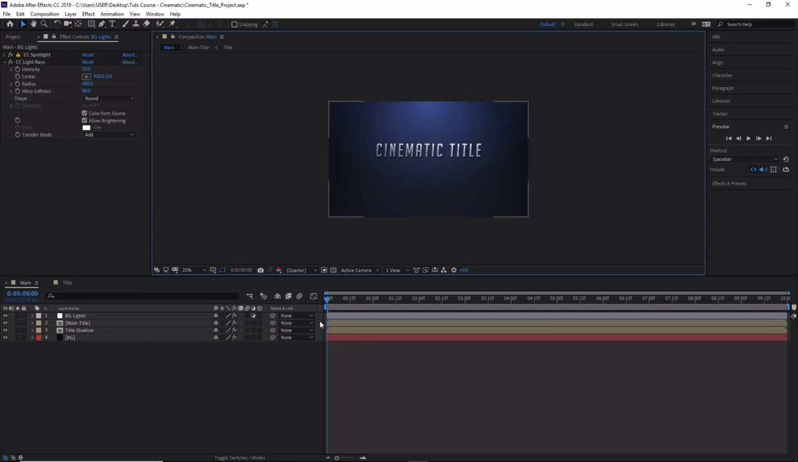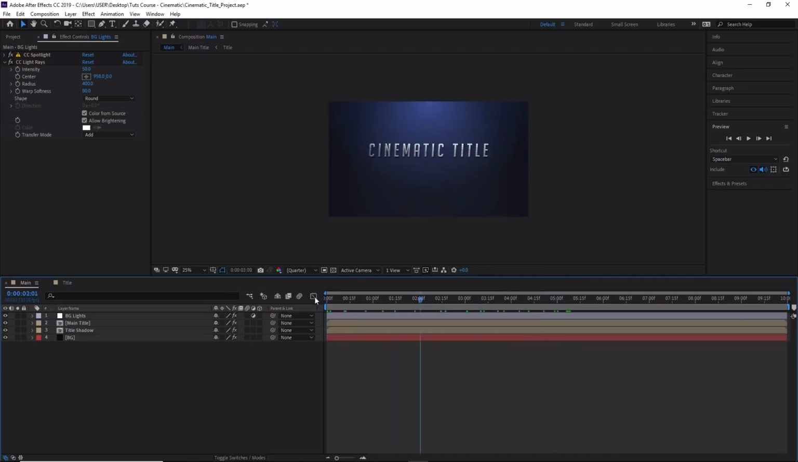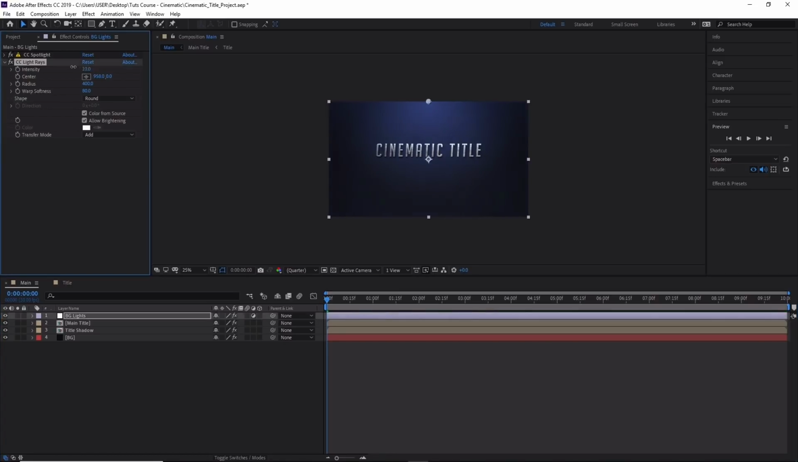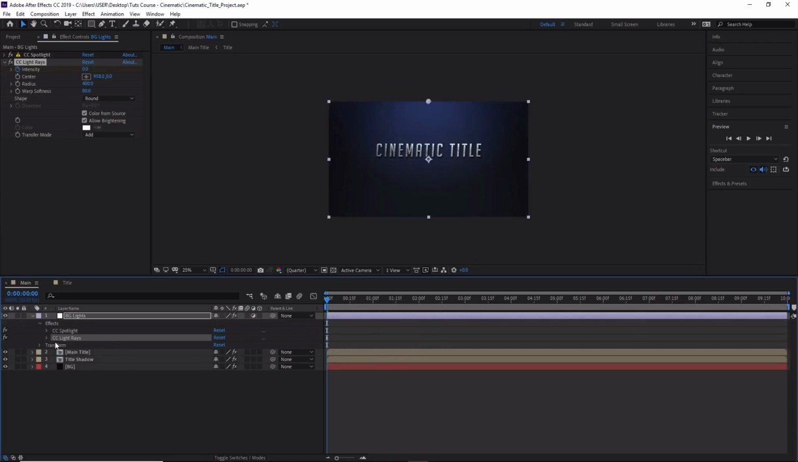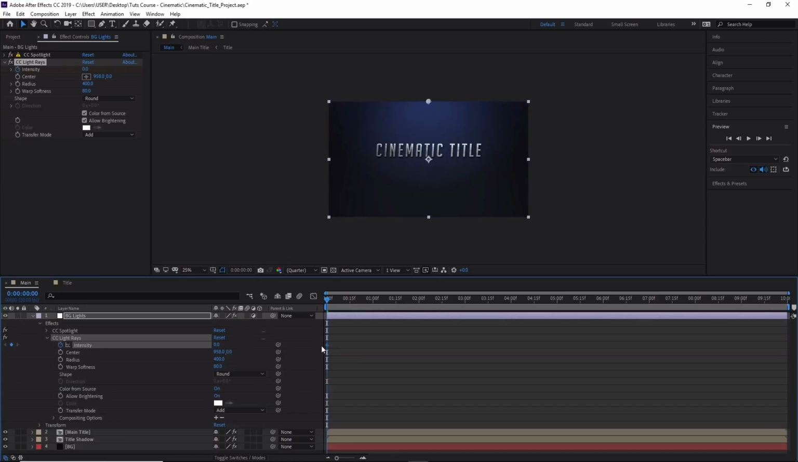So make sure that your timeline is set at 0. And let's put the light intensity of our CC rays at 0 as well. And then let's hit the keyframe button here to create a keyframe. So if we open up our BG lights and open up effects, we can see for our light rays, we've created a keyframe in our timeline here, like so.